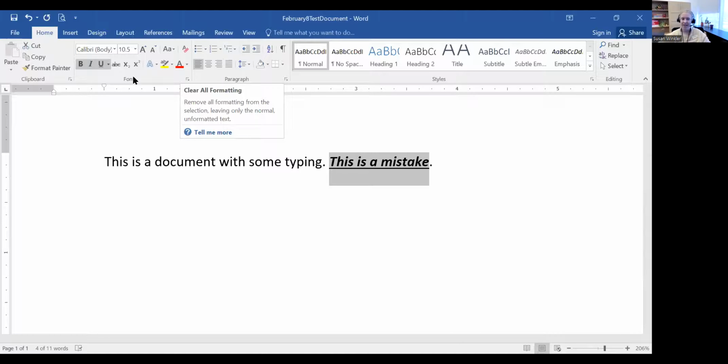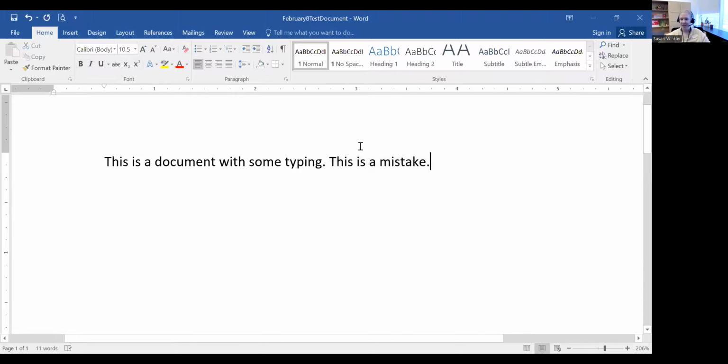If everybody sees that, it's at the top. It's in the Home tab, the font group. At the top on the right-hand side is a little A with a little eraser next to it. If I click that, it'll clear all the formatting. Okay. So that can help if you've done something that you didn't mean to do. You can take it off.